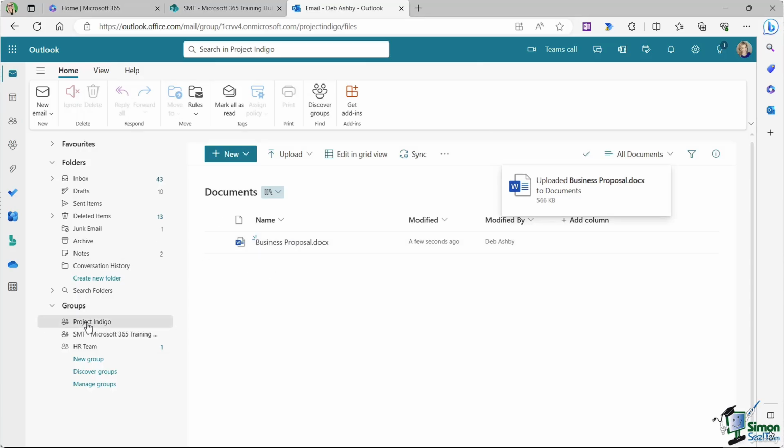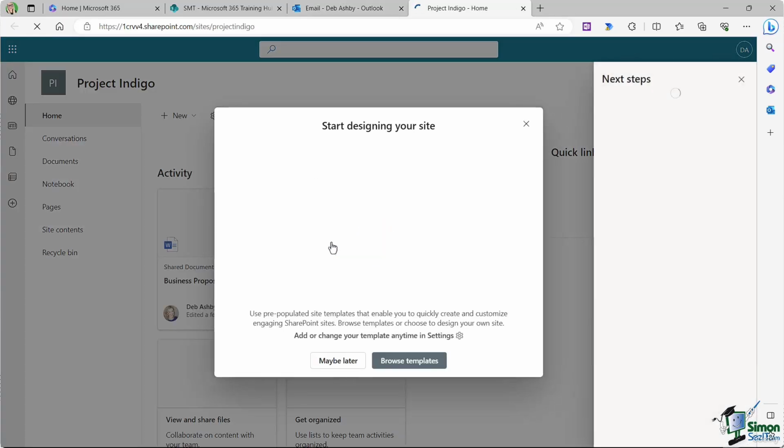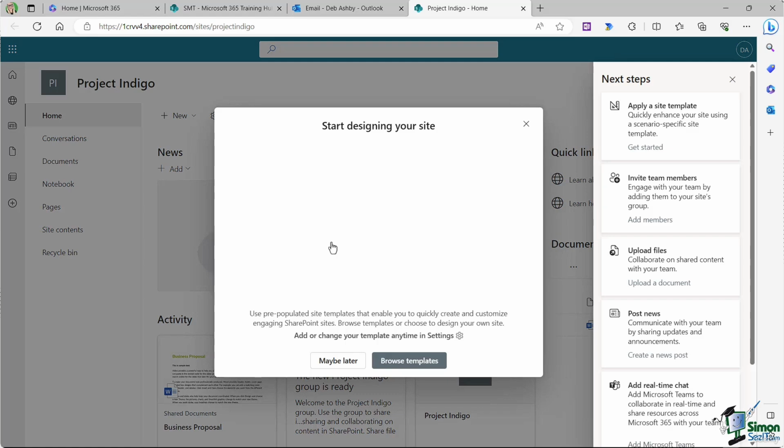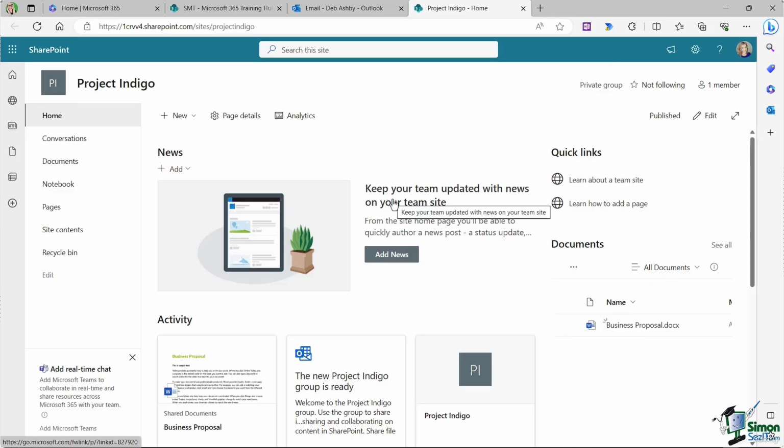Now if we click back on Project Indigo, just to go back to that main page, if we click the 3 dots and go to site, that's going to jump us across to the SharePoint site that's automatically been created for this Microsoft 365 group. And what we get is a basic site template. And of course we can go in and we can customize this, make it look exactly how we want.